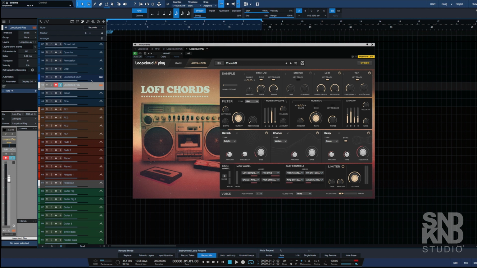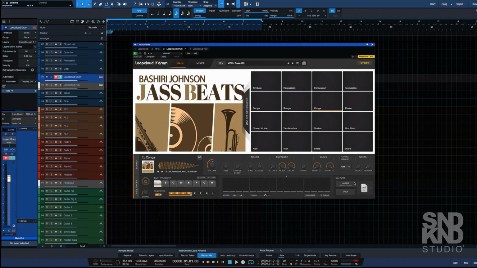Let's just go back to the drum for a second here. Or if we wanted to drag out the audio files, we'll do exactly the same thing. We can click on that and drag the audio files out as well. So that is perfect for what we want to do. Let's go and take a look at Play.